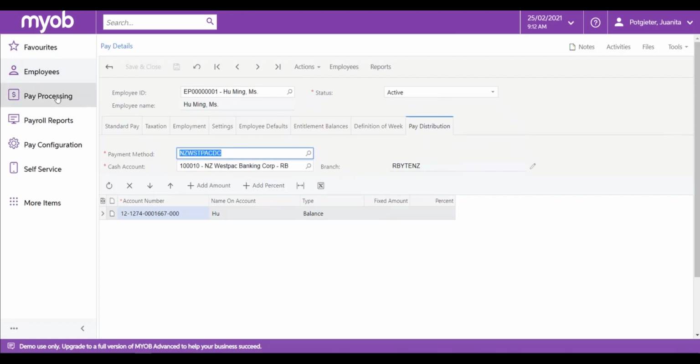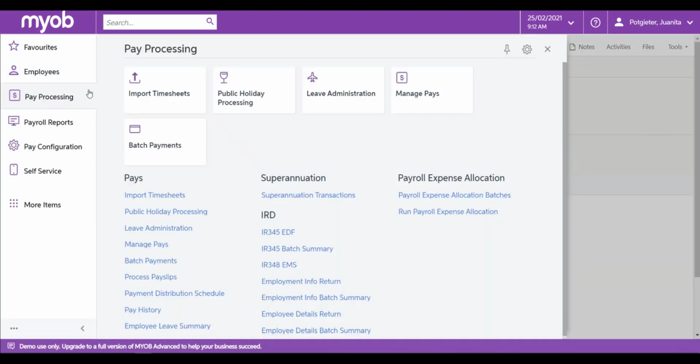Let's now move into the payroll processing cycle. We've got a number of buttons at the top of the screen which creates a flow for running a pay. Depending on the type of employee that you're processing, we may be pulling information from timesheets or a workflow management system, or in the case of a salaried employee, we wouldn't necessarily worry about timesheets.